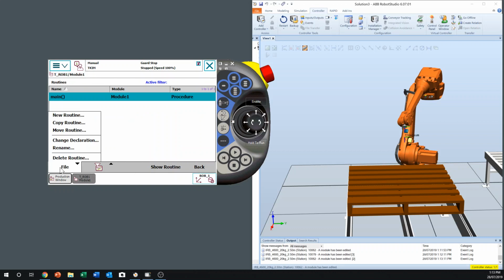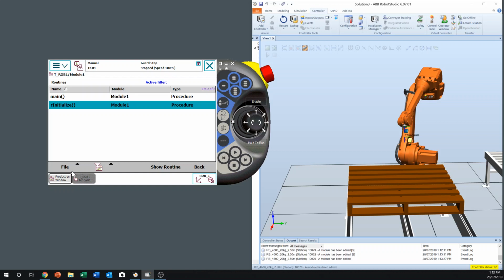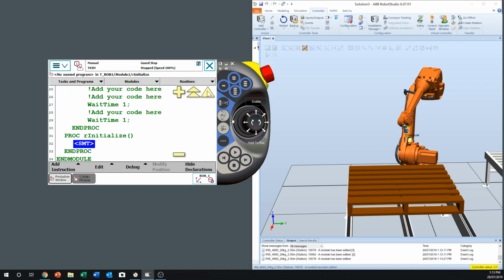Same thing: File, New Routine. Then you can change the name. I want R_Initialize. Okay. Show Routine, then you can see the new routine here.